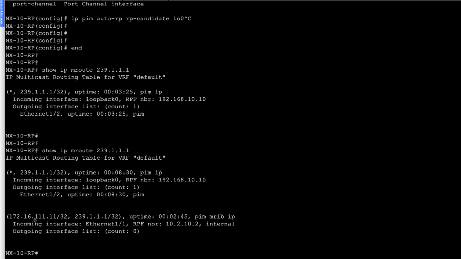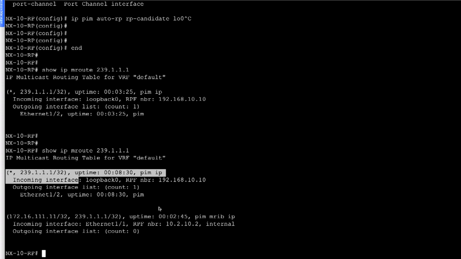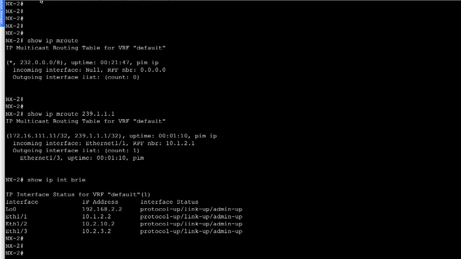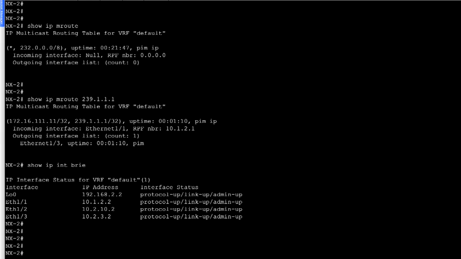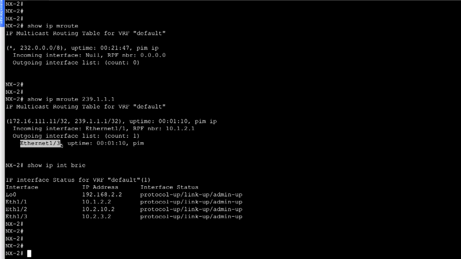We have a PIM register. We received a PIM register from the source. And because we had the *,G entry from the receiver, we sent a PIM register stop message back towards the source. Thus, we do not have any OIL forwarding the traffic down towards the LHR. So moving back to NX2, we have our S,G entry built. The incoming interface is Ethernet 1/1, and outgoing interface is Ethernet 1/3.